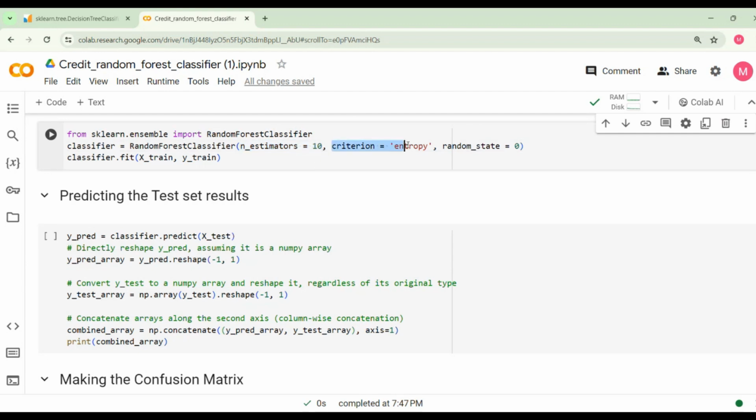Criterion, what I'm going to use is entropy. There is another criterion also, but I'm interested in entropy. If you want to try with other criterion also, you can do. And random state is 0. As usual, I'm maintaining that. And then I'm training the data with X-train and Y-train. So this is the only area that I'm going to change. That means I'm going to do the tree algorithm for 10 times on different data.